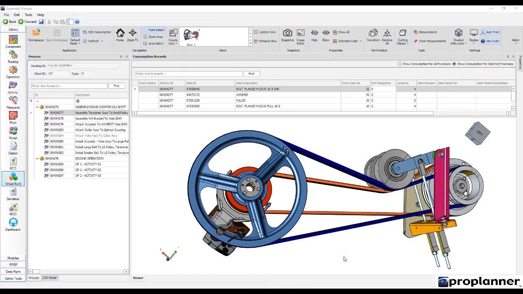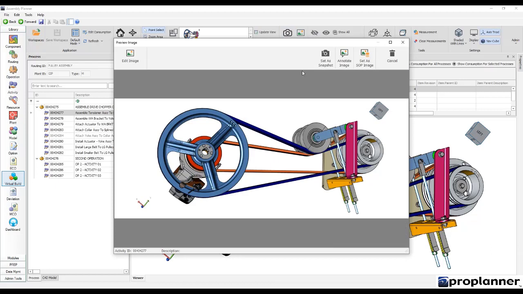Another important feature related to work instruction creation or SOP generation is the ability to capture and save multiple snapshots or images tied to a particular activity and then further edit or annotate those images. For instance, a user may want to capture the currently displayed content in the 3D viewer. They can click the snapshot button and they are offered different options.